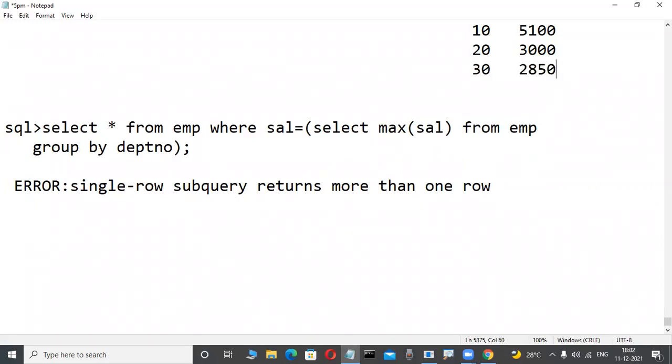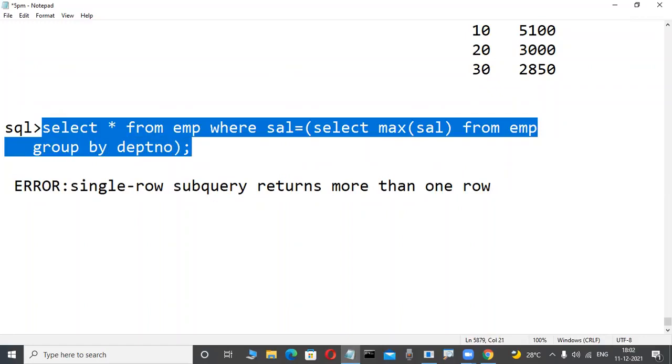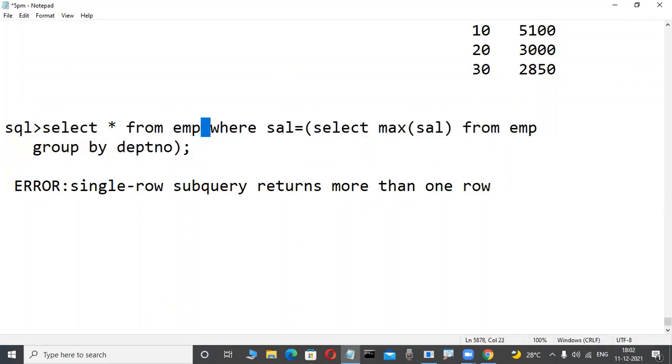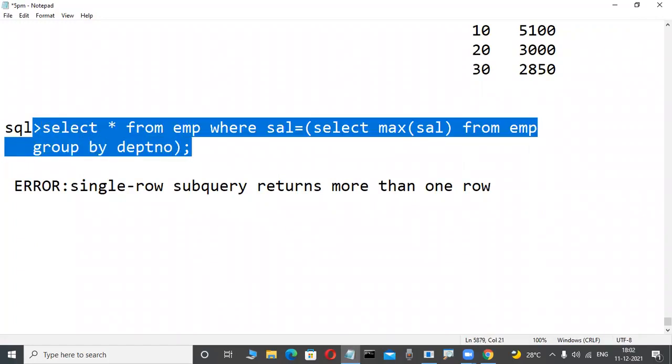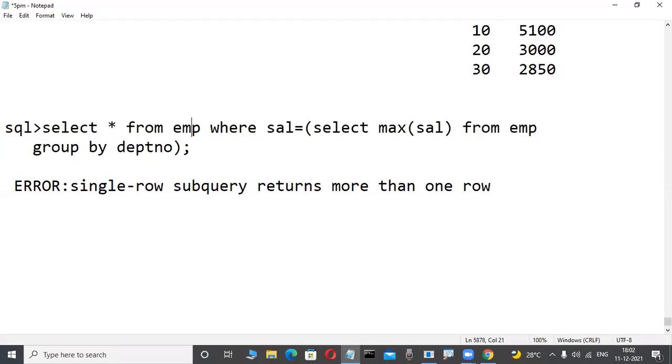Based on this, how this query is executed, concentrate. Whenever we submit this query, first the parent query's table alias name will be checked, and it is not there. That alias name we are not using in the child query. That's why this is not a correlated subquery. That's why it will be treated as a non-correlated subquery, because the table alias name is not there.